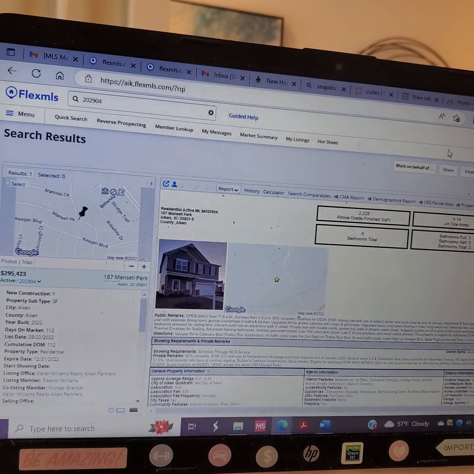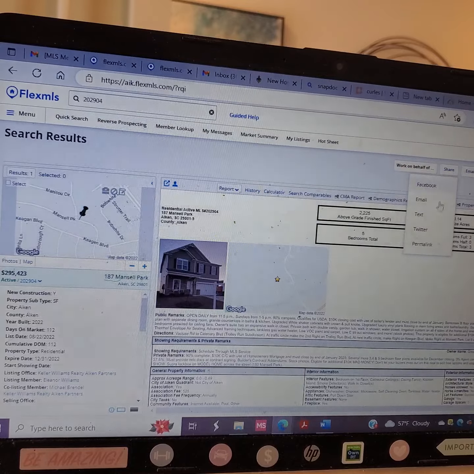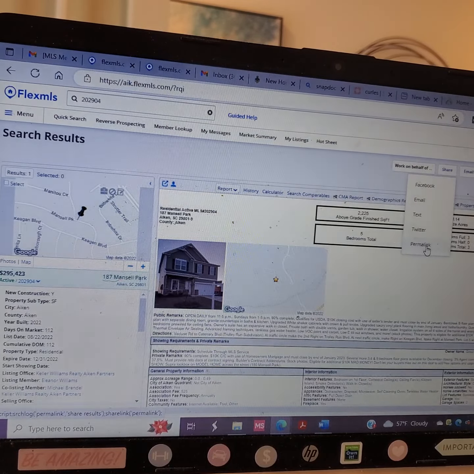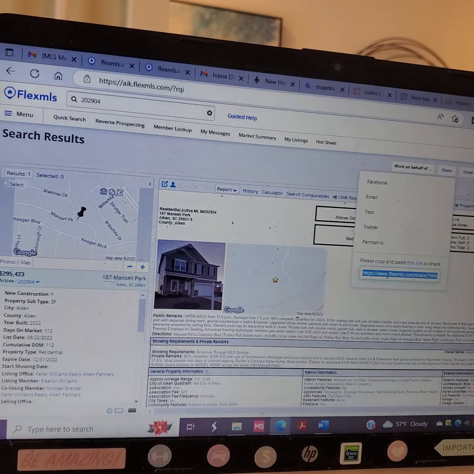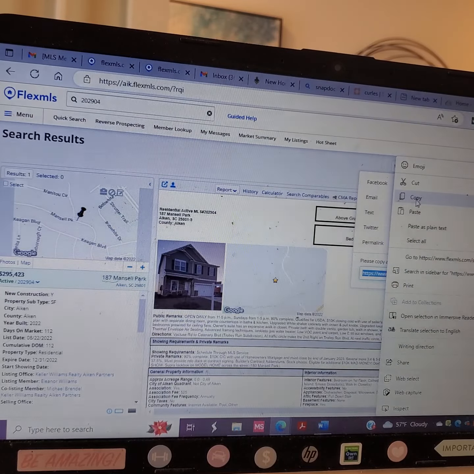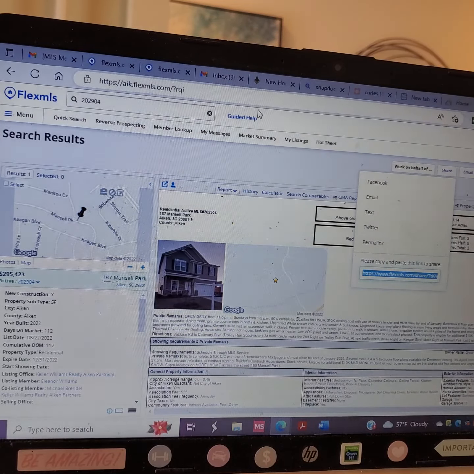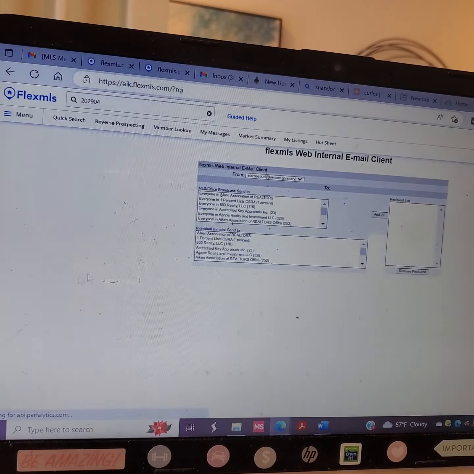When that comes up, go over to the share button here and click that. Share. And then down the bottom, this link says permalink. Click that. This is the link you need right here to send to agents. So you want to copy it and then go to your mass email, MLS email.